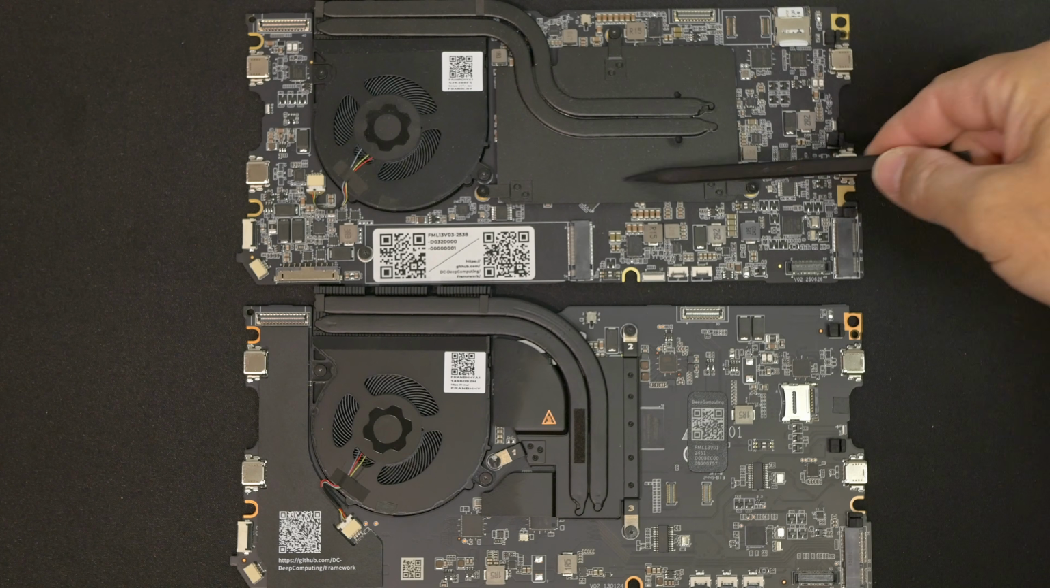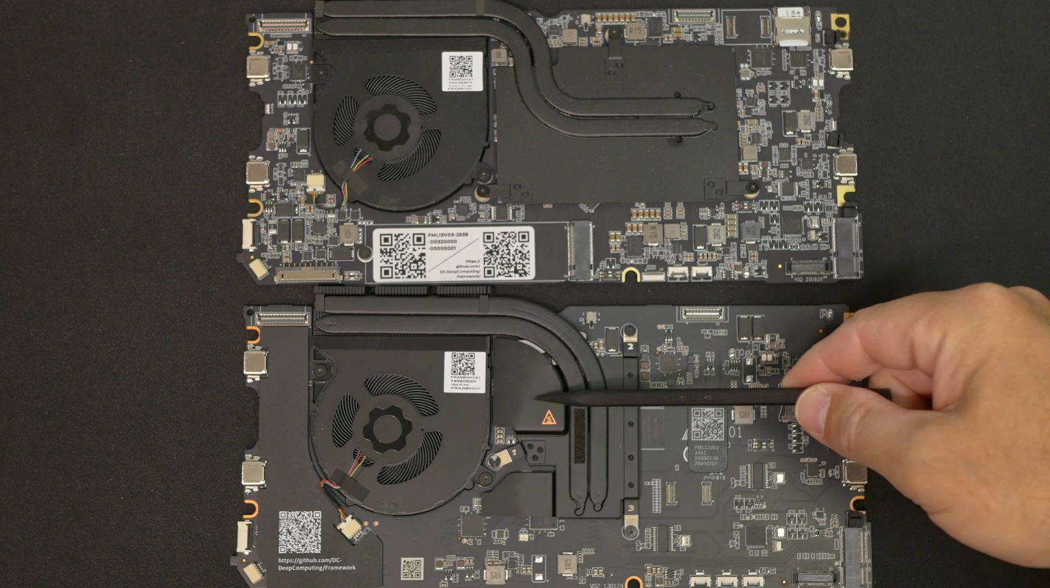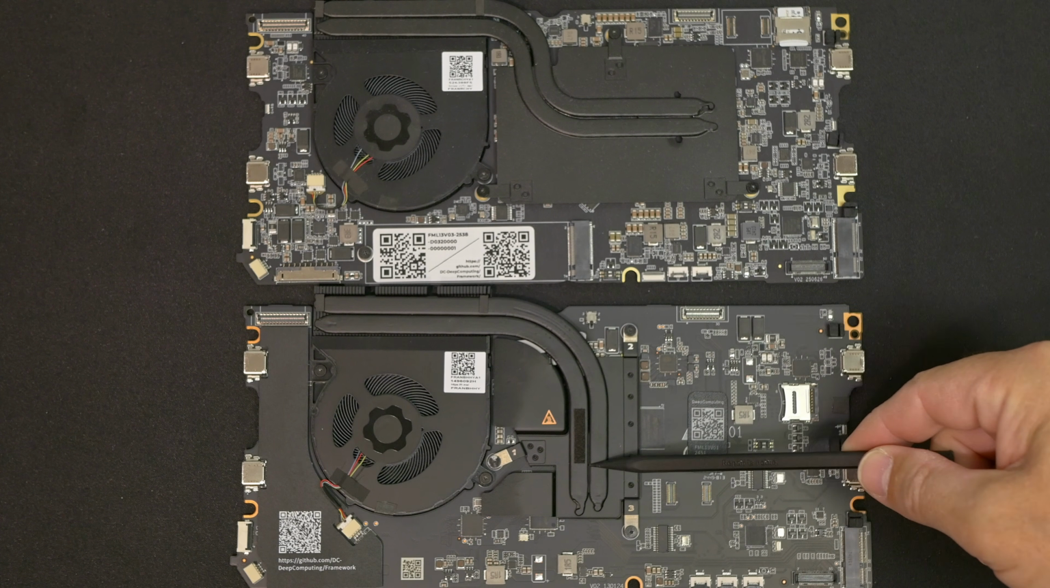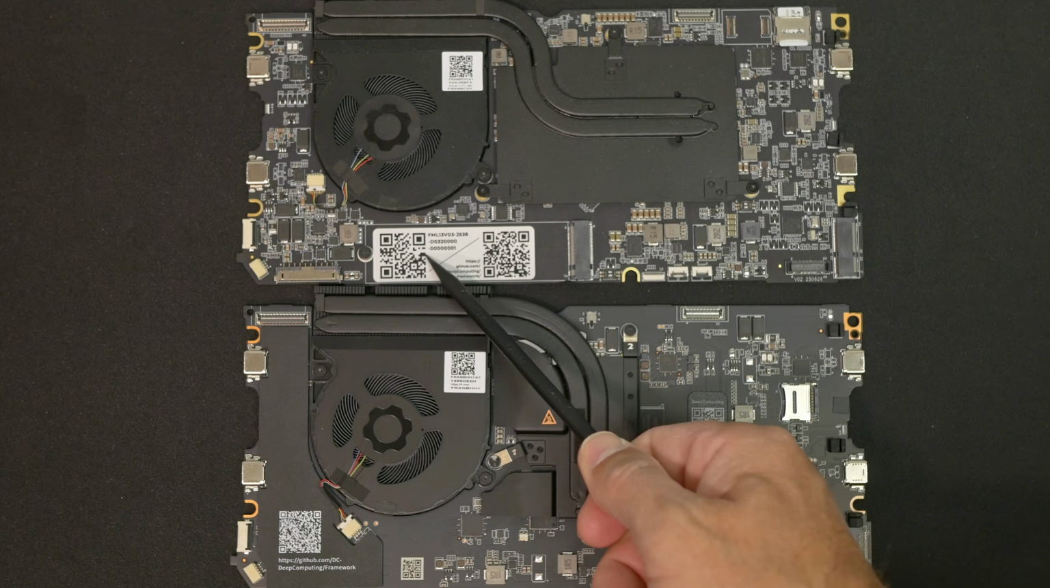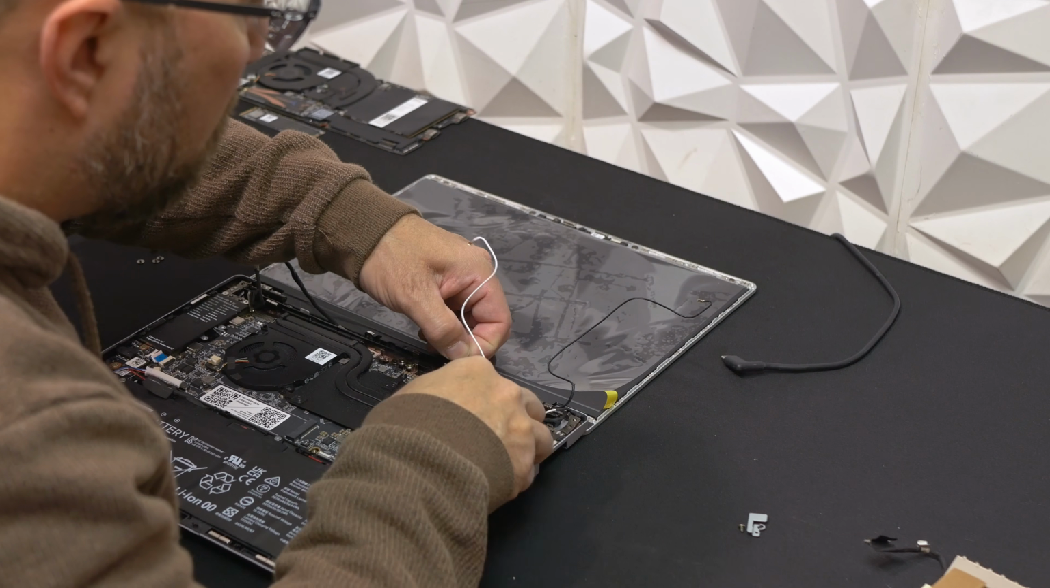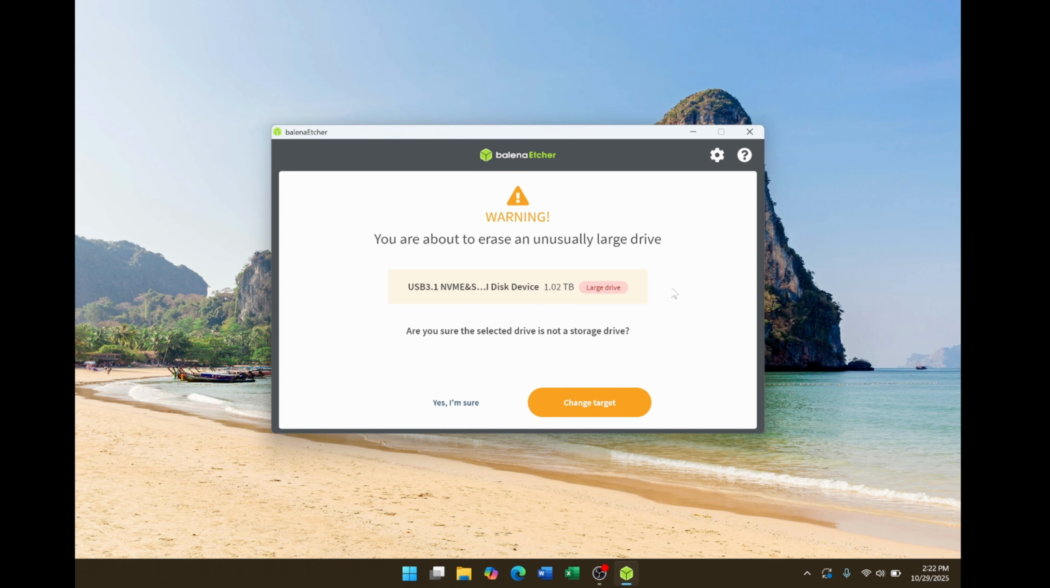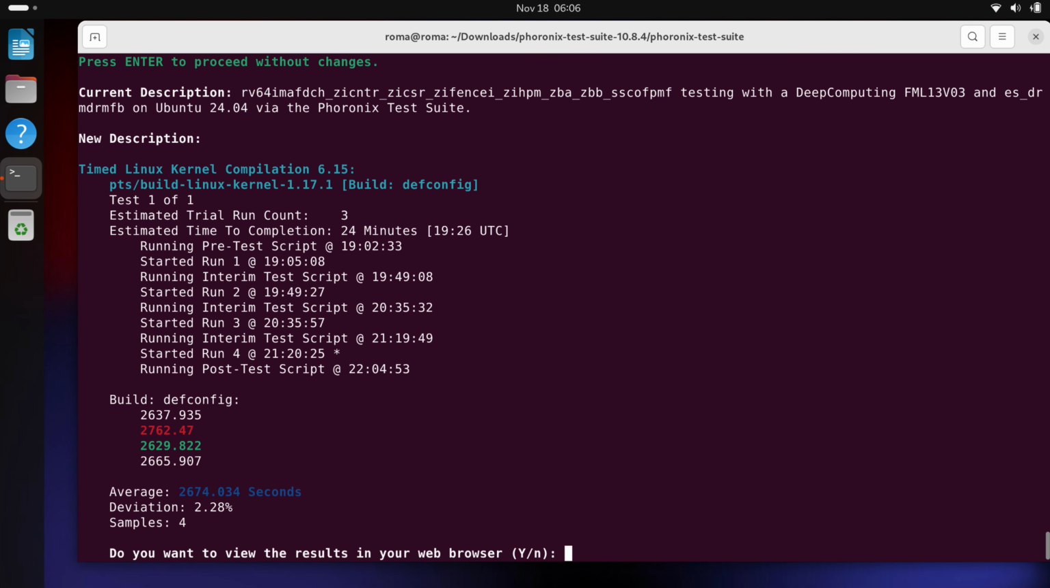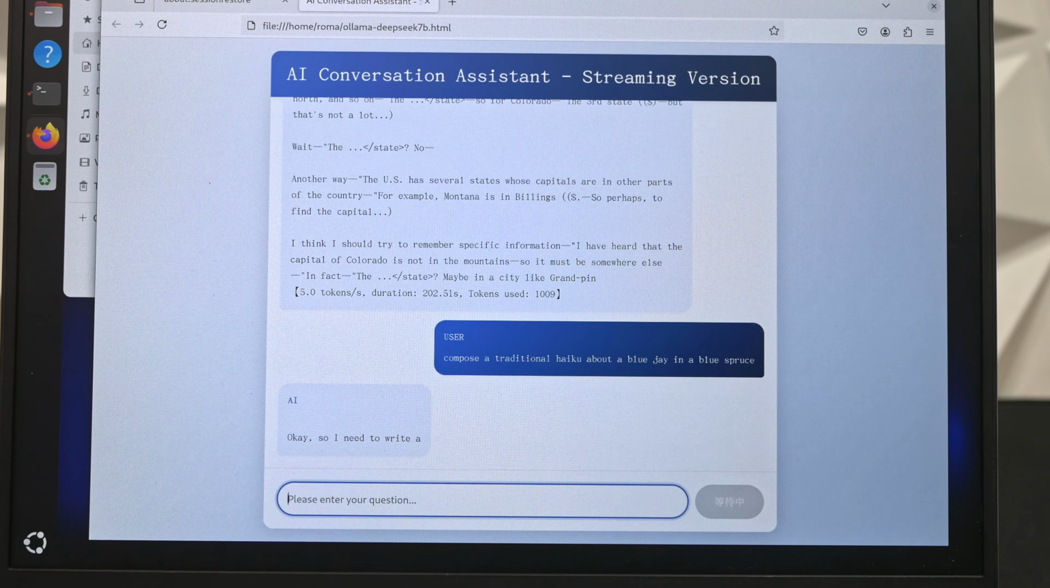What has changed is pretty much everything else. This second-gen mainboard brings major upgrades across the board, and that's what I want to focus on today. We'll start with the unboxing, go over the updated specs and features, install it into the Framework 13, walk through the OS setup, and then put it to the test, including running a local AI model. So let's kick things off by cracking open the box and checking out what Deep Computing's been working on.